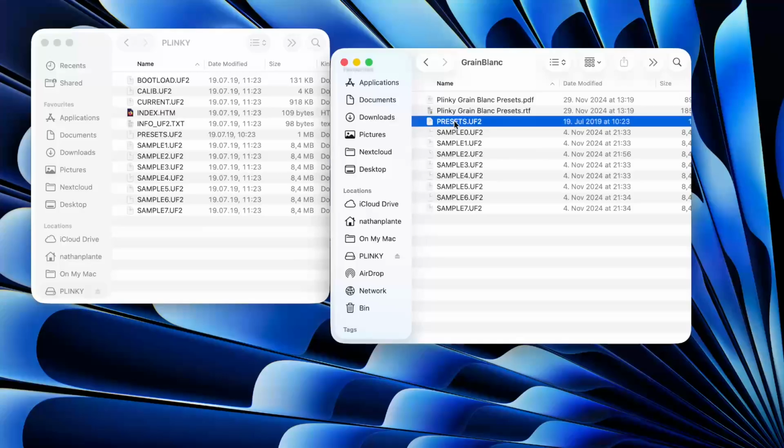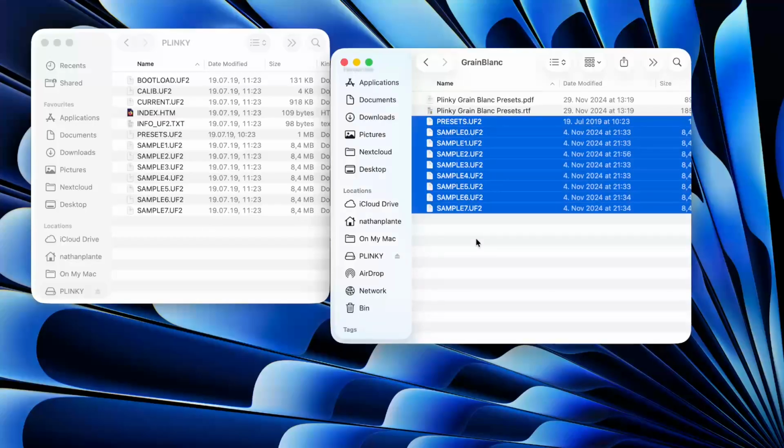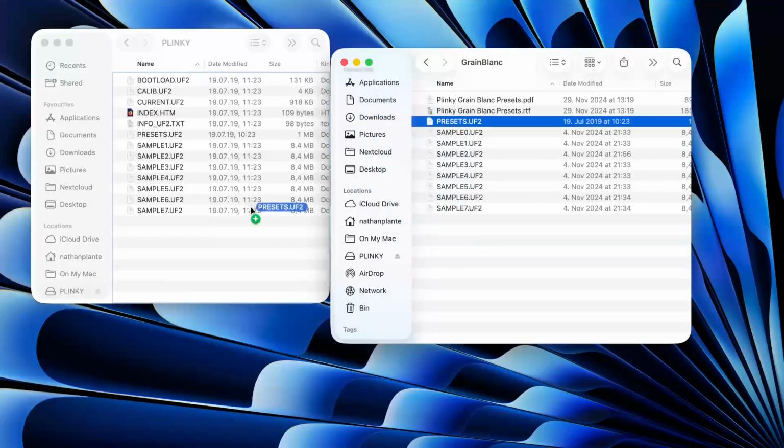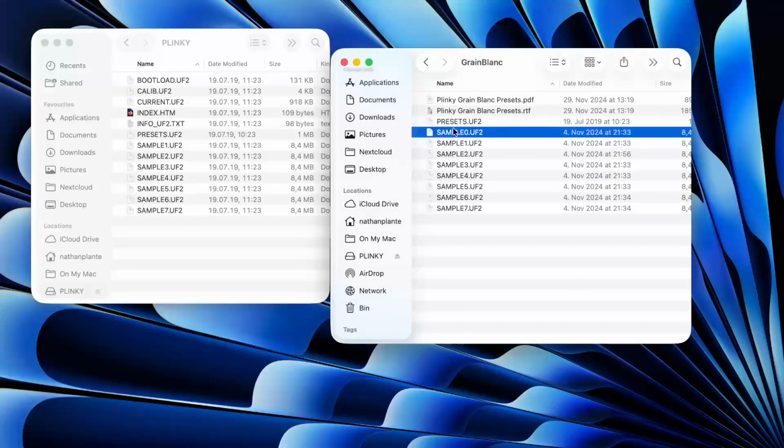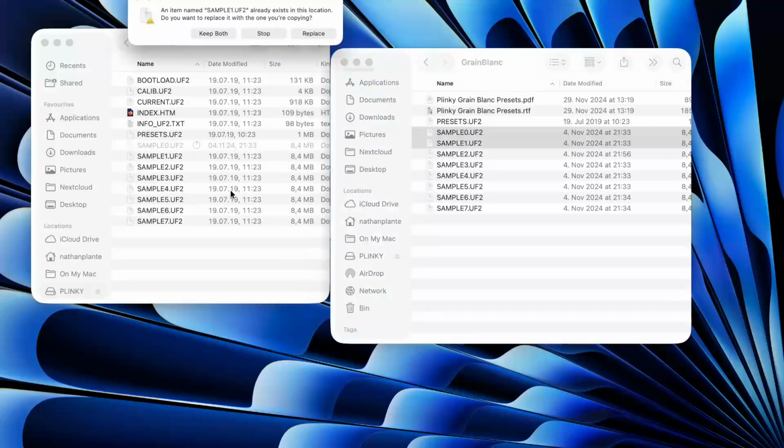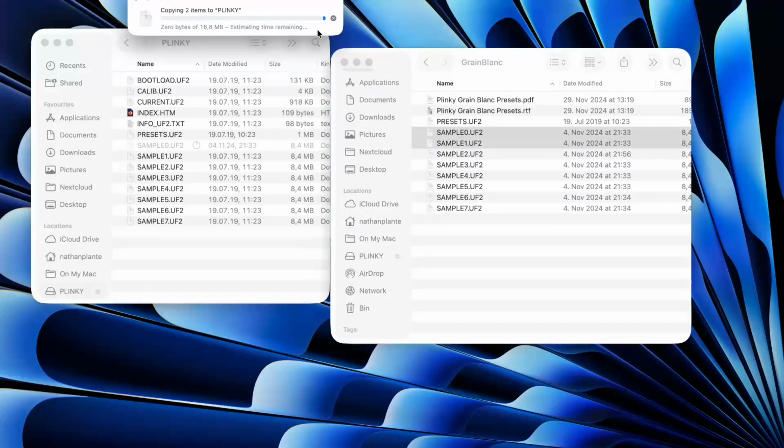You can see that it contains the presets.uf2 file and all the sample files. All you need to do to get this onto your Plinky is drag and drop the files over to the Plinky drive, but you have to do that slowly. For whatever reason, Plinky can't handle it if you drag and drop all the files at once. I usually copy over the presets file first, which usually goes fairly quickly, and then I do the sample files 2 at a time. Even though the sample files are only about 8 megabytes each, it still takes several minutes for each batch of 2 files to transfer to the Plinky.